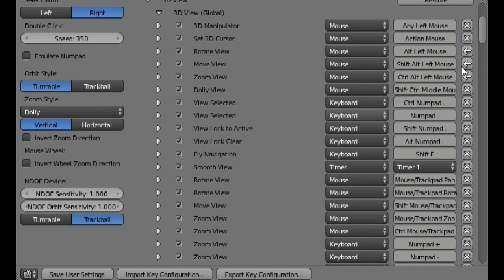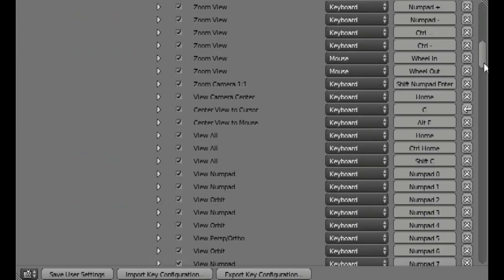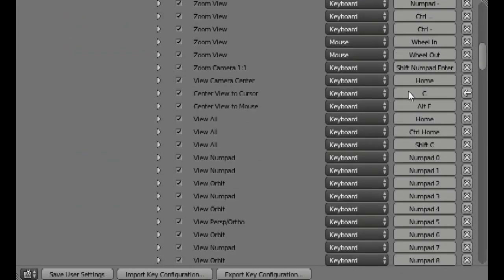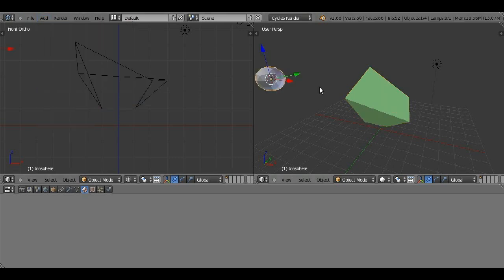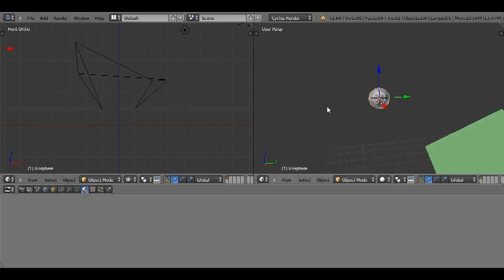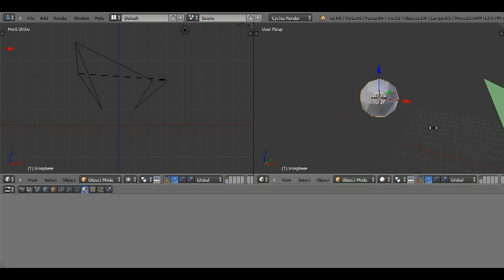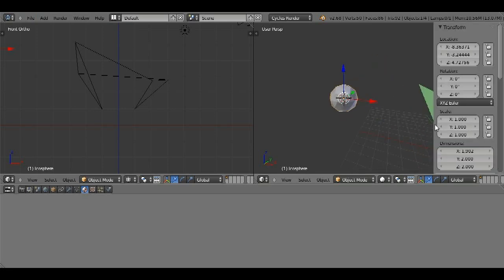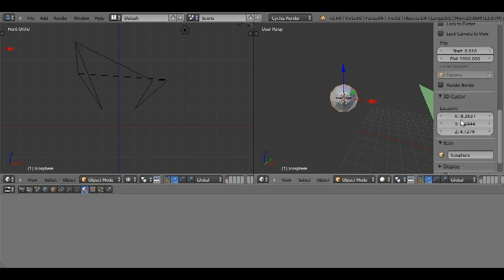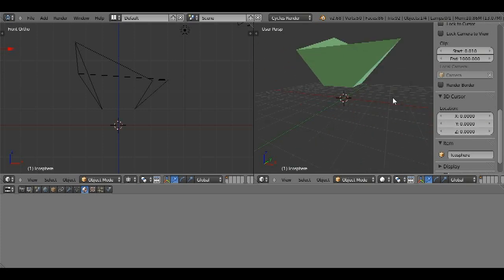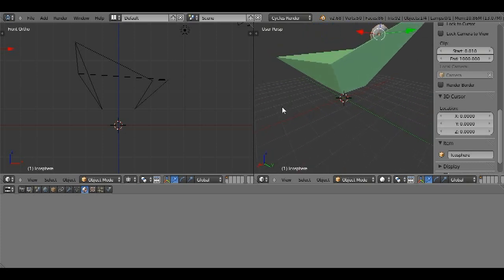And sometimes I put Center Camera as C, or Center, what was it? Oh, I can't remember. Oh yeah, center view to cursor, C. If we add an object, mesh, ecosphere, and I press C, it centers to that object. Oh, and you can change where the cursor is by changing the settings. Like there's a 3D cursor, you can put that to 0, 0, 0, and now I press C, and it goes right to the middle of the universe.